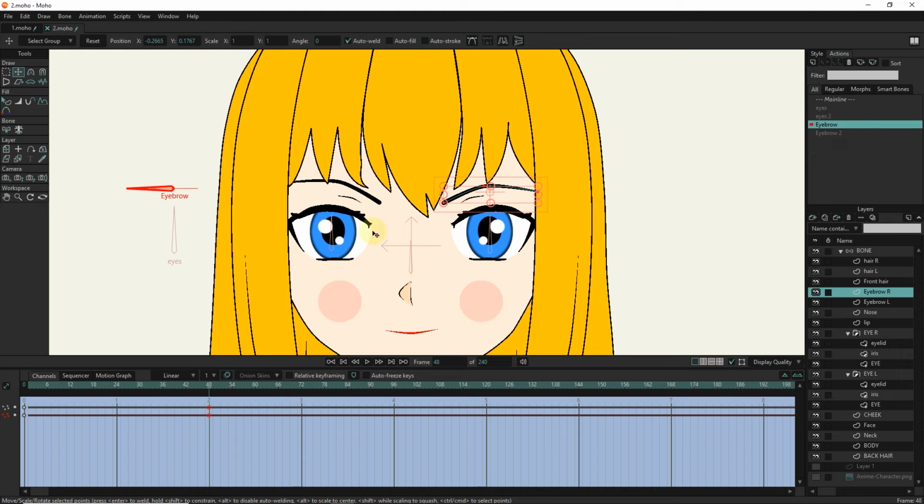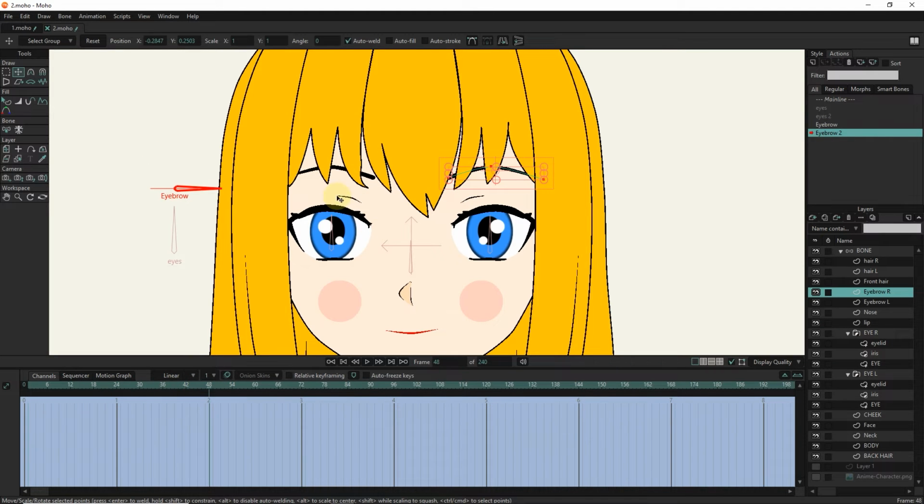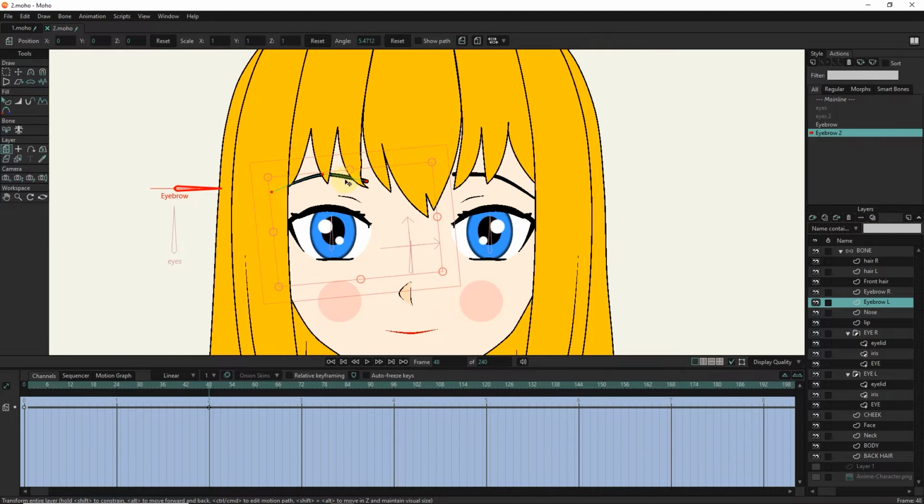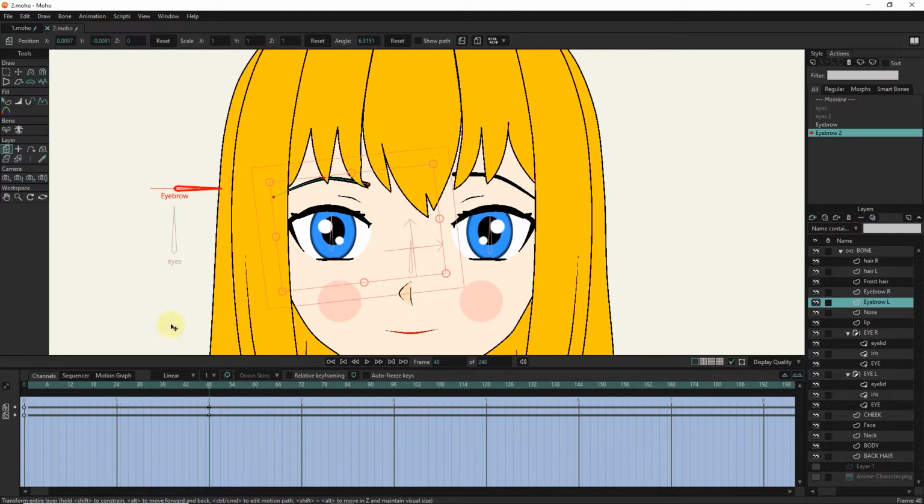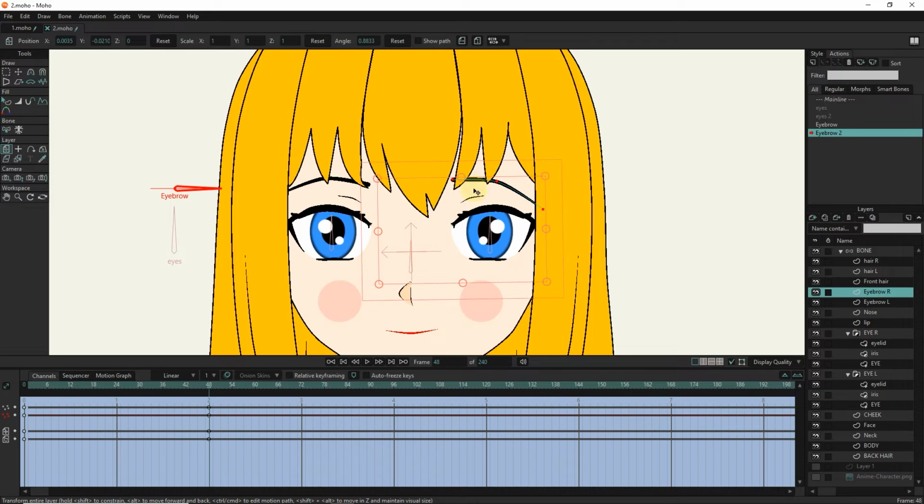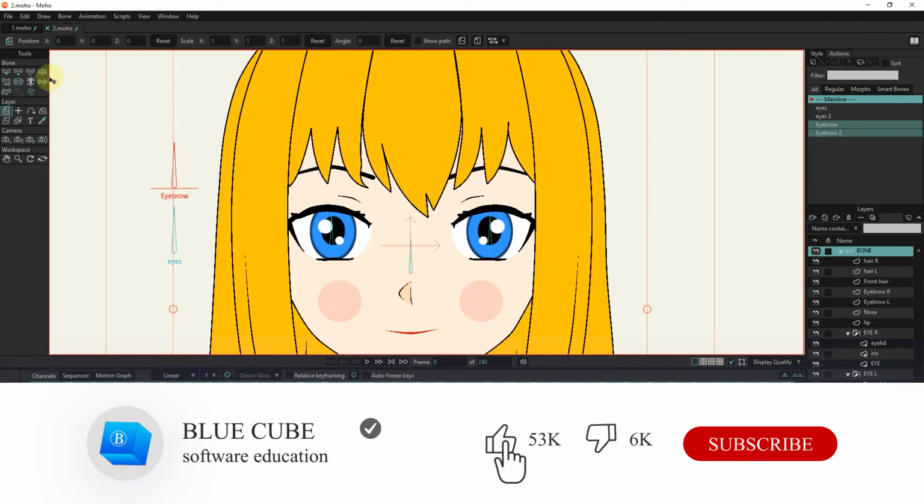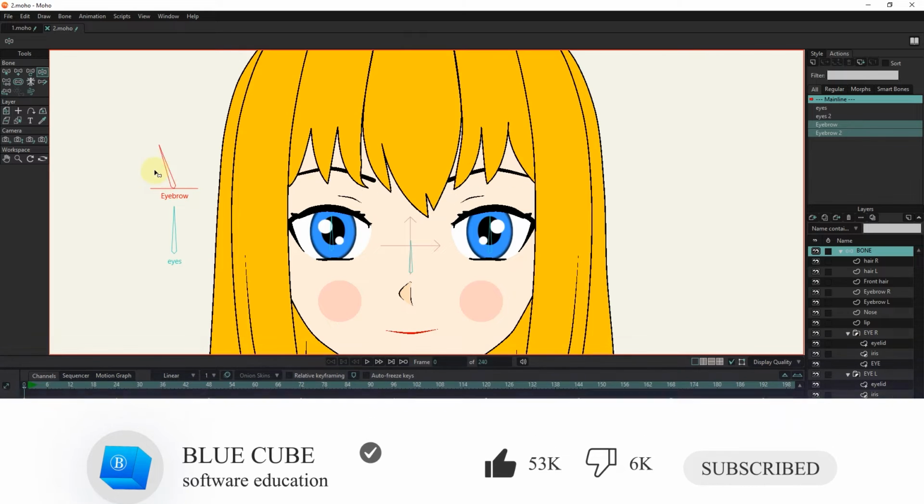In the action section, I double-click on the eyebrow tool and apply the changes. You can see that Smart Bone also works well for eyebrows.